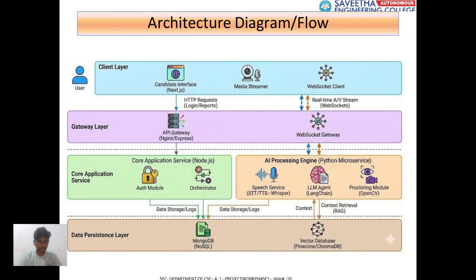This is our sample code. This is our sample output. These are the test cases we have done.